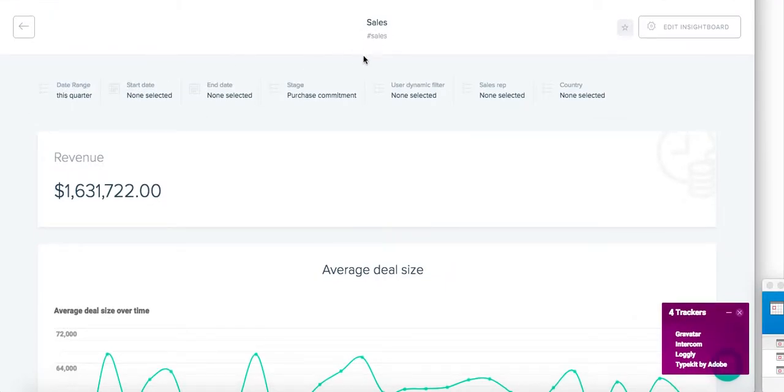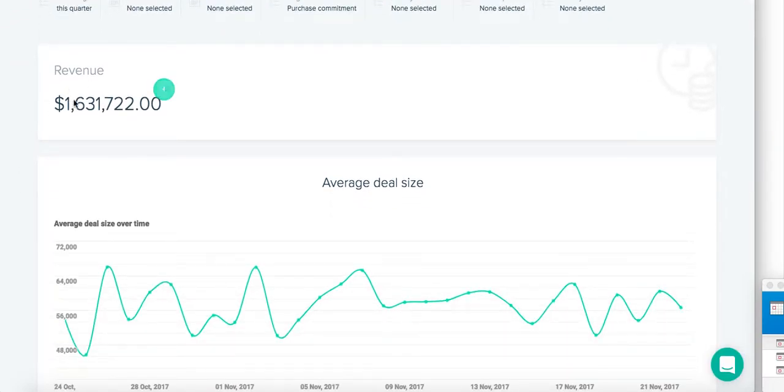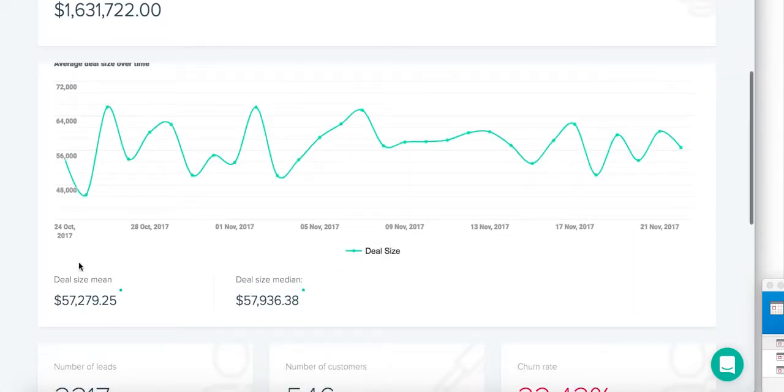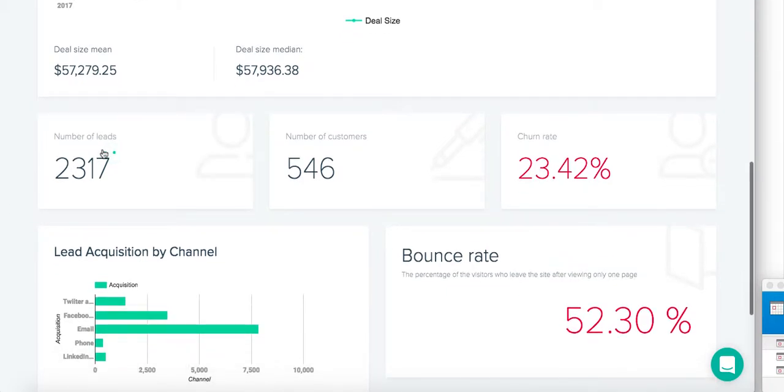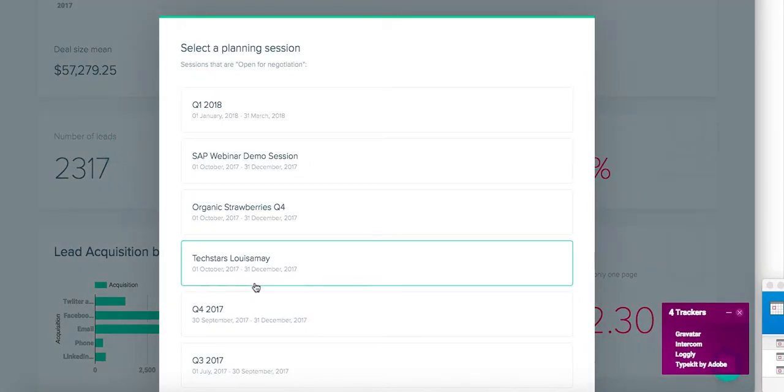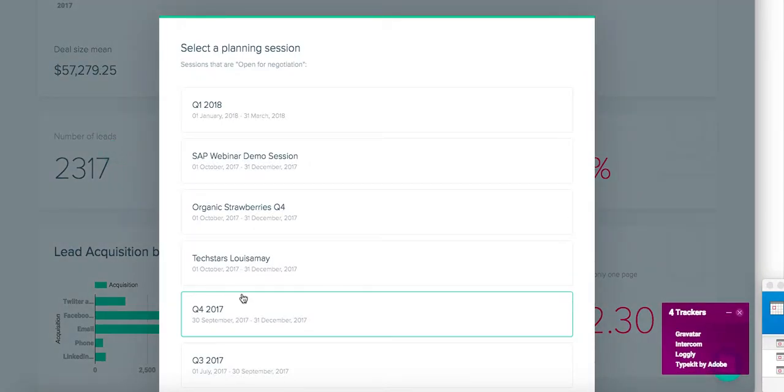So down here you can see, well, first of all I can show you here. This is the sales dashboard. These are my filtering options to drill into some of the detail. And then here I have the different KPIs. So here we have revenue, here we have deal size, and here we have the number of leads. So I now want to use the number of leads as an input for a key result. So I click on the green button and choose my session, which is Q4 2017.